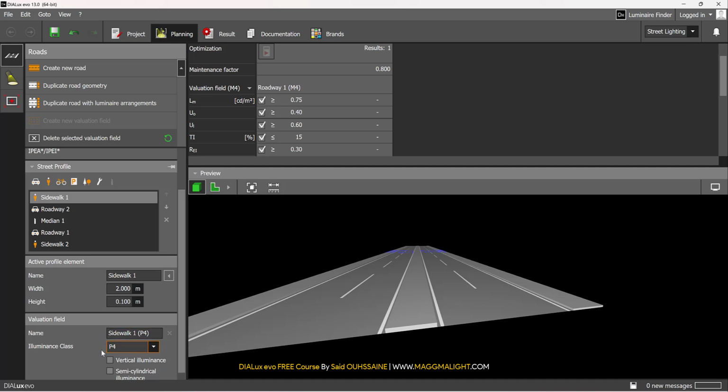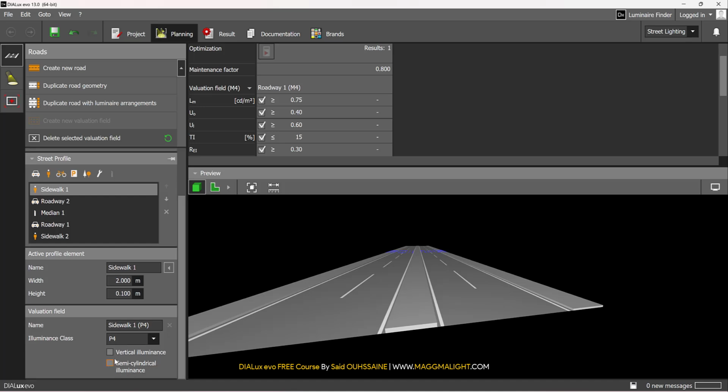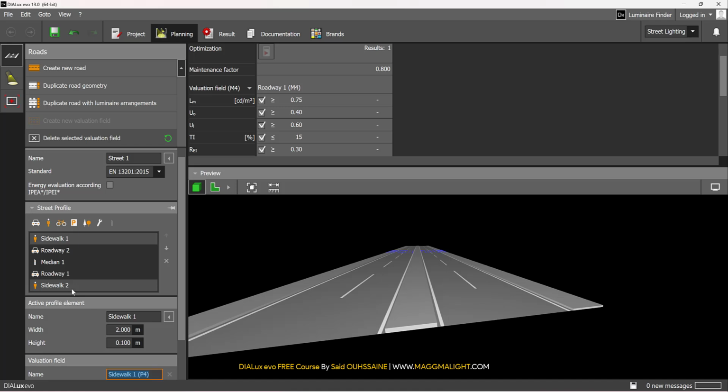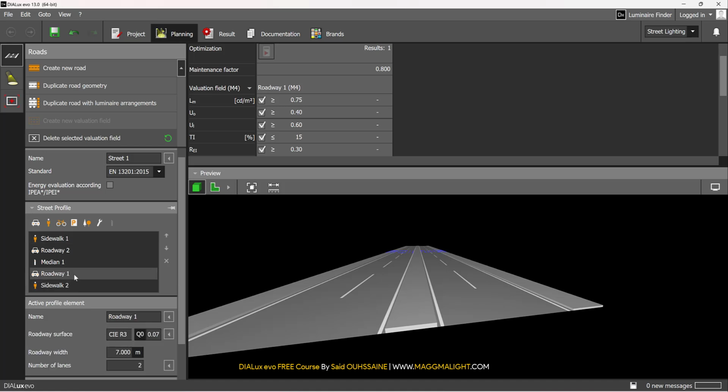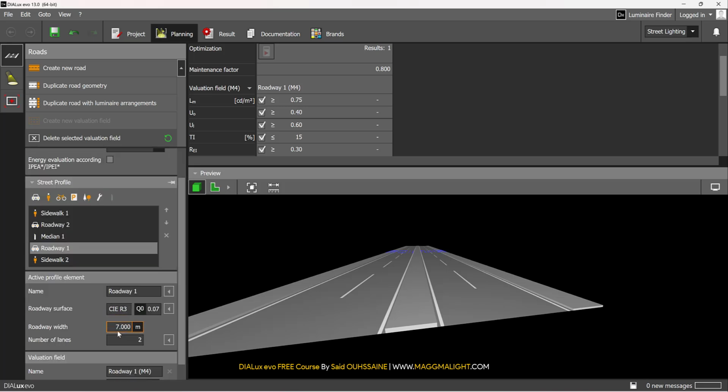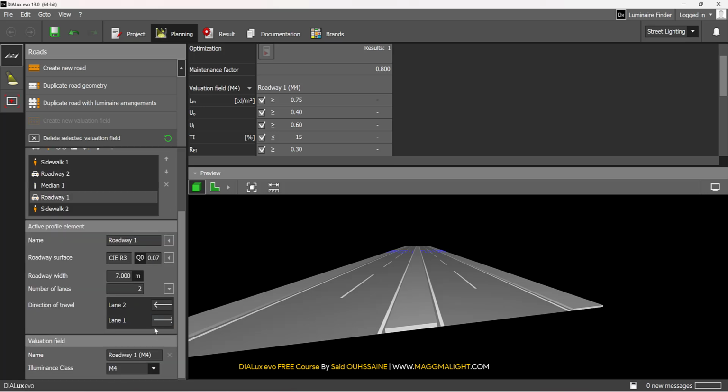As for the sidewalks here, we can change their width and height. We can change the illuminance class, it's P4. We can calculate the vertical illuminance and semi-cylindrical illuminance. Same here for this one. As for the roadway, it's 7 meters wide, number of lanes 2. If we expand this arrow here, we can see that in roadway 1, the 2 lanes go in one direction, and the class is M4.